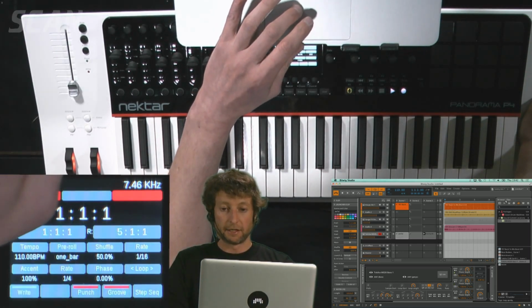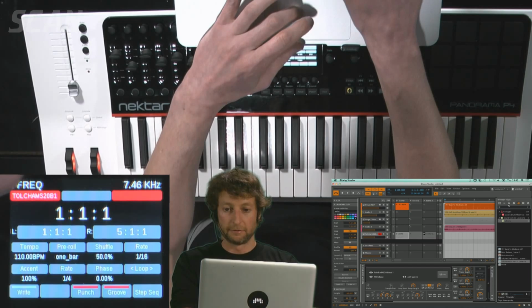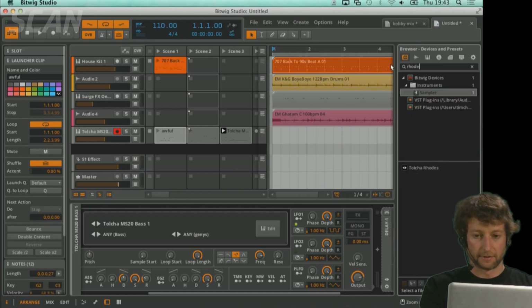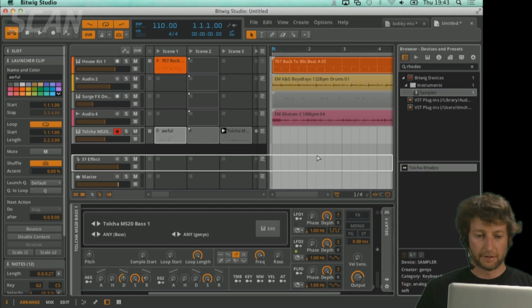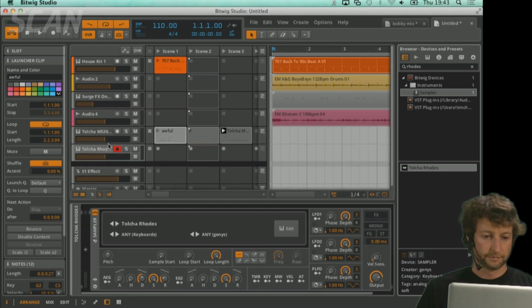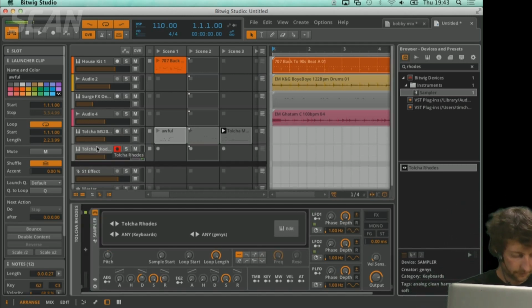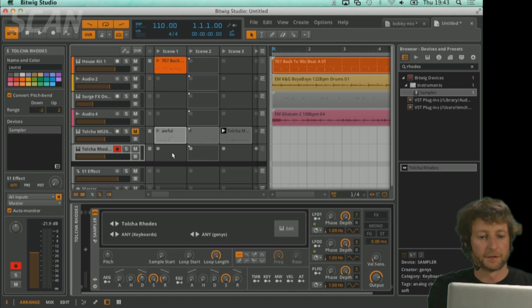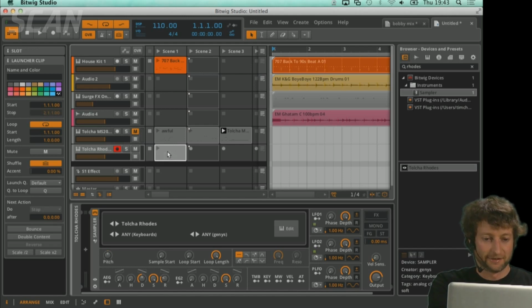I'm going to start by introducing a more melodic sound. So let's do some Rhodes or something, and we'll find a Rhodes sample. Just drag it in like so. What I'm going to do is first of all mute that bass track because it will be confusing, and I'm going to add a new clip. I'm going to do it in Bitwig this time, so you can see how to do it in Bitwig. Basically, just double click on an empty clip, and it will populate it.